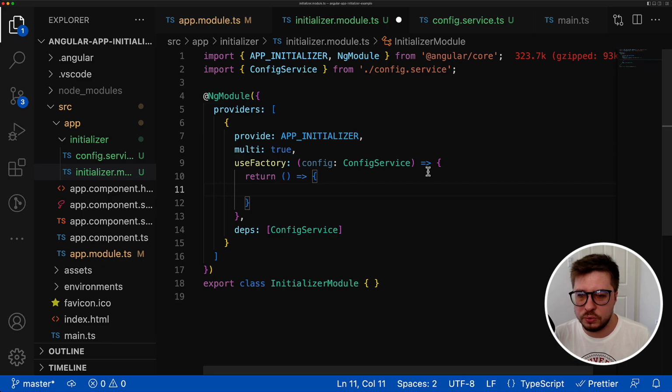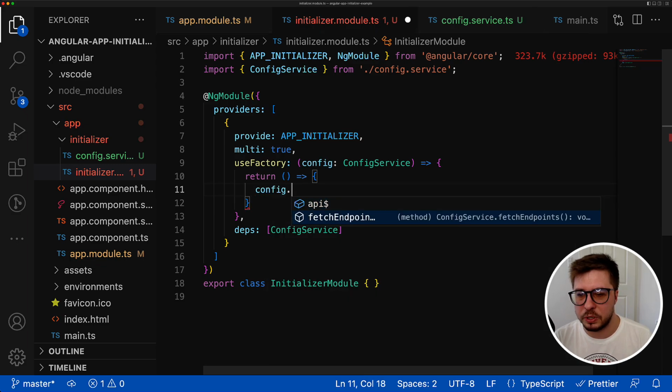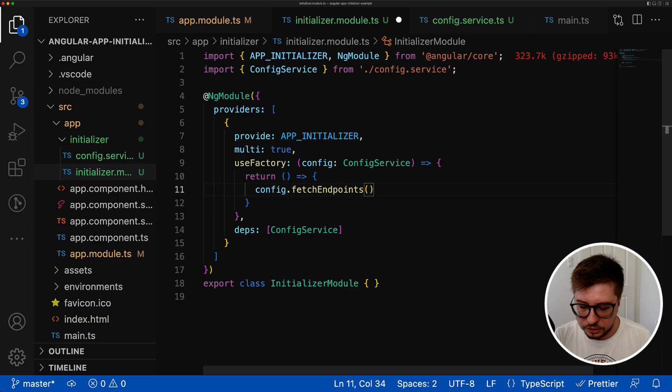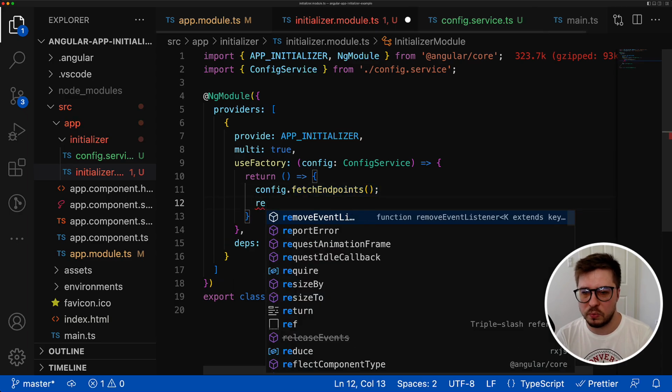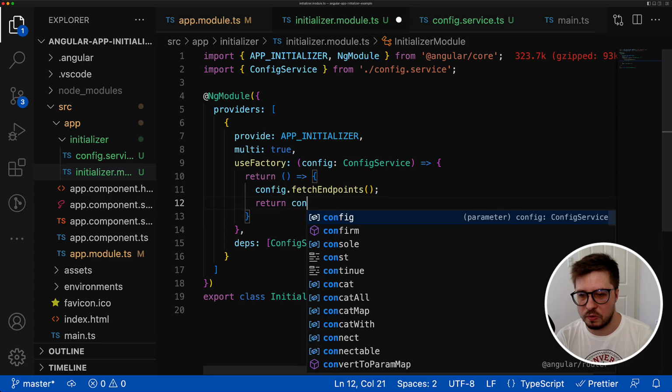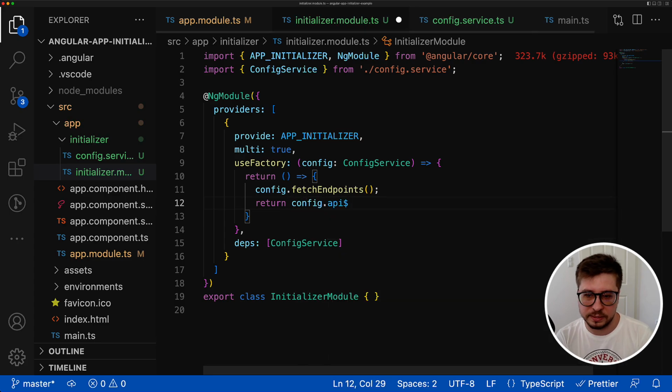Now, what are we going to do inside this initializer function? Well, first of all, we need to fire the HTTP call to our server in order to fetch endpoints, right? And now we should kind of block the bootstrapping process and wait until this request is resolved. And once it is resolved, we can resume the bootstrapping process, and Angular can proceed further. And in order to do that, we will return the API observable that comes from the config service.